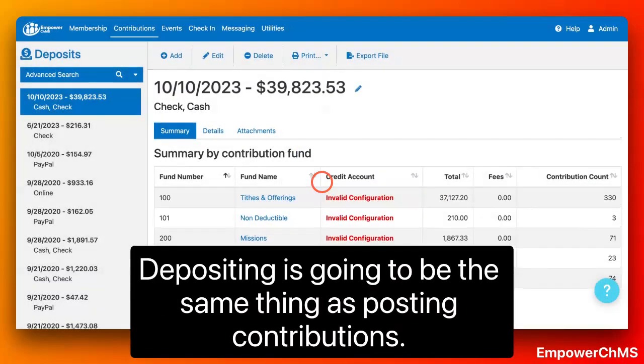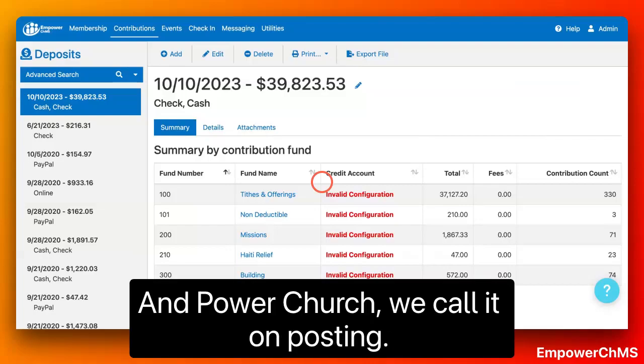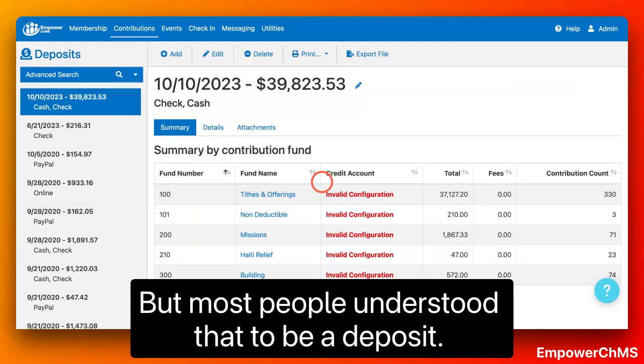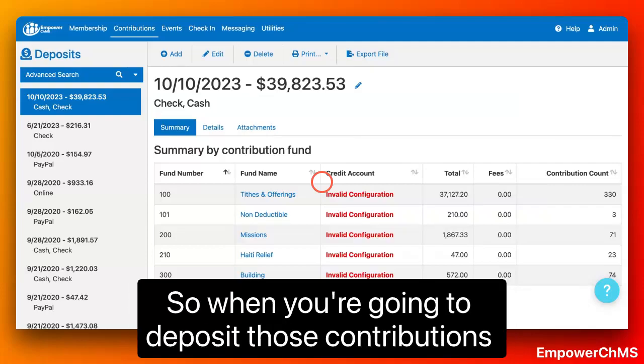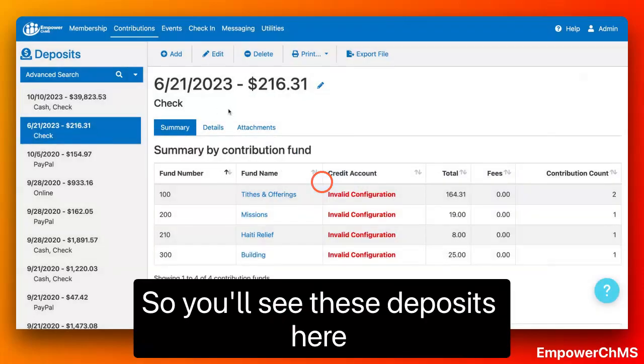Depositing is going to be the same thing as posting contributions. So maybe you've made all your contribution entries for that week and you're ready to deposit those. In Power Church, we call them posting. It's kind of the technical accounting term, but most people understood that to be a deposit. So when you're going to deposit those contributions, in Empower, we changed that name to deposit. So you'll see these deposits here.